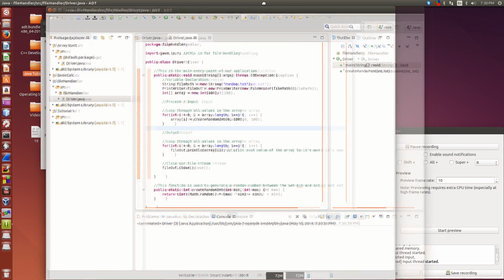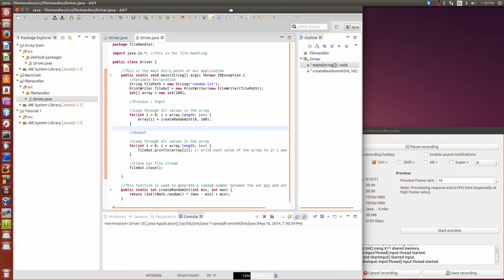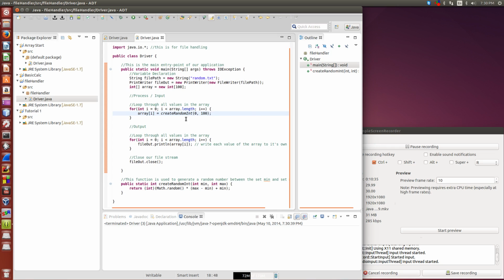So that's how we do some basic file writing. In our next tutorial, I'm going to teach you how to read these back into the array, and we'll output them in the console window instead of to a file.